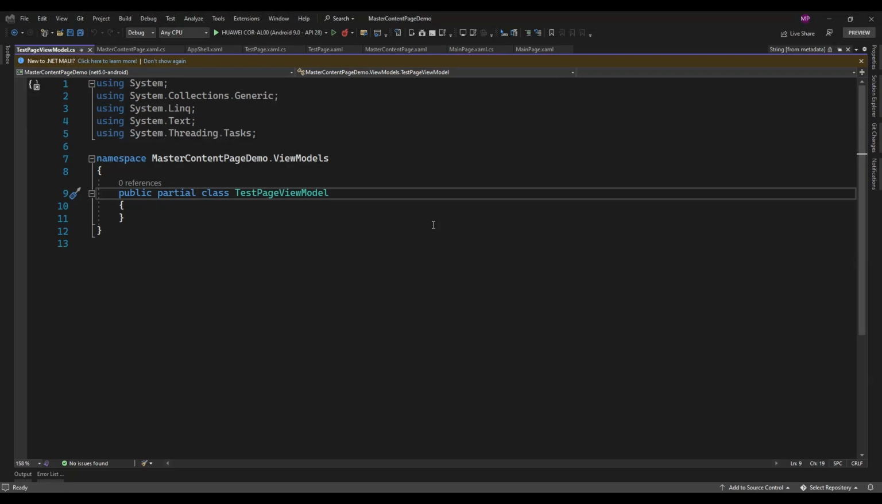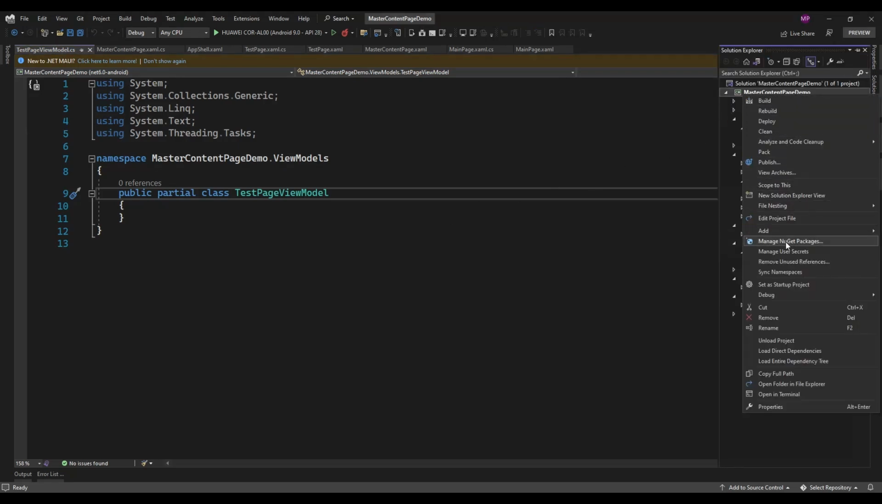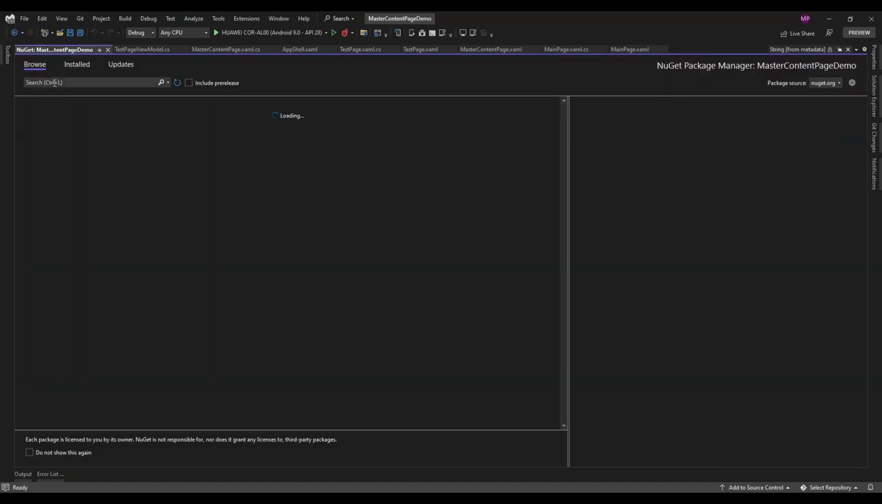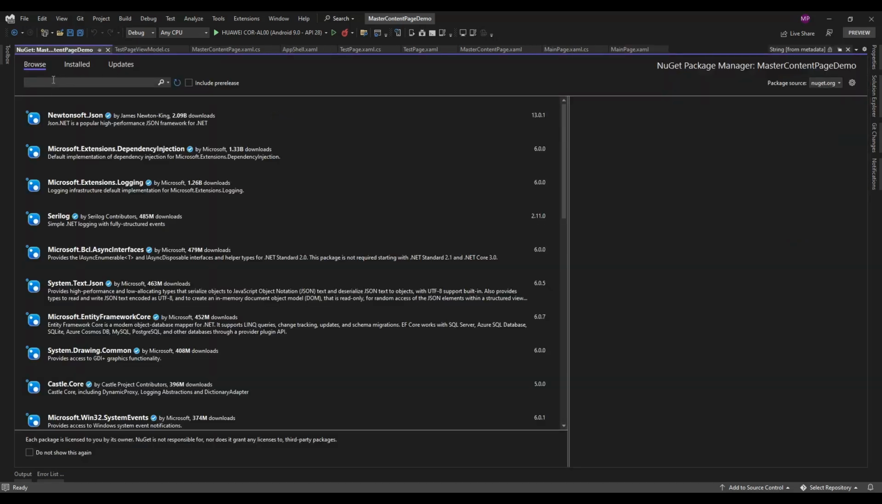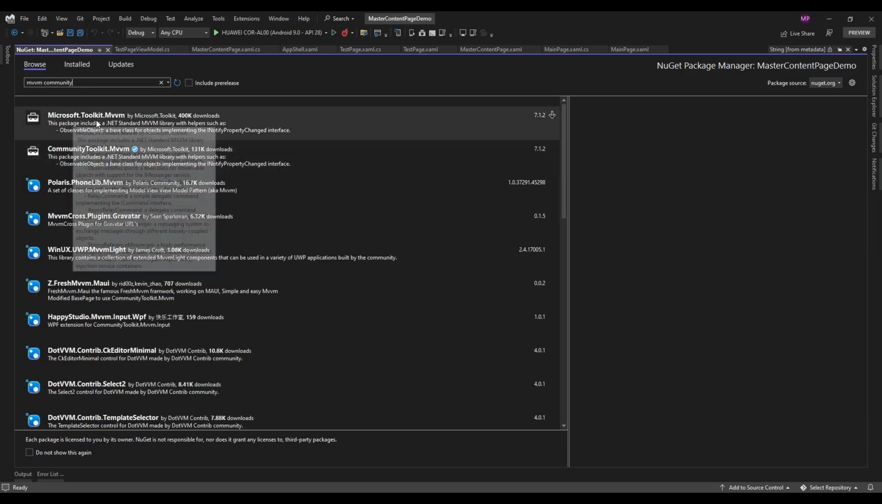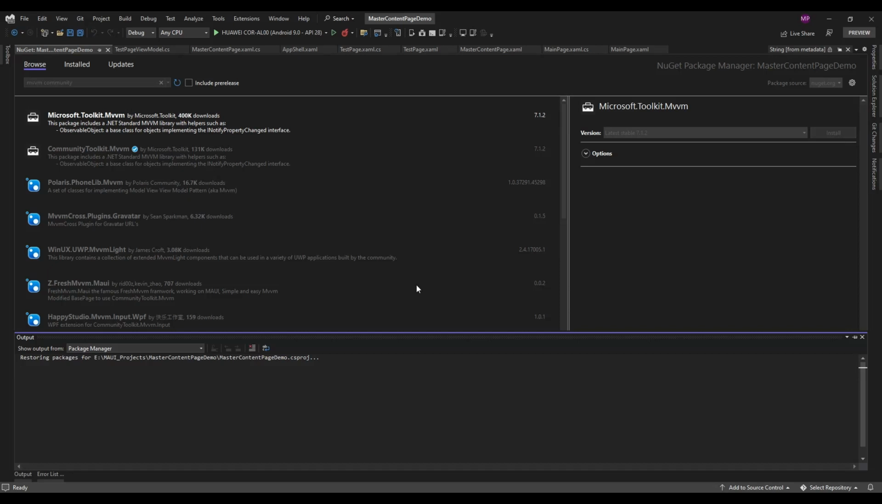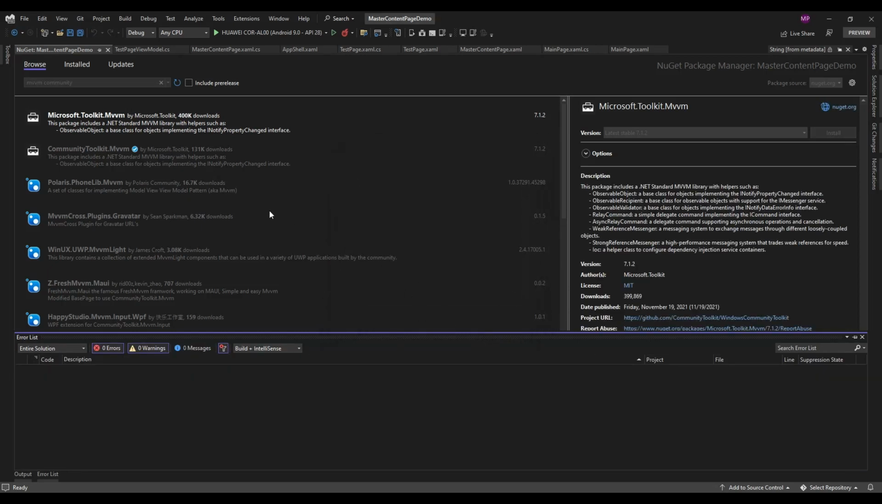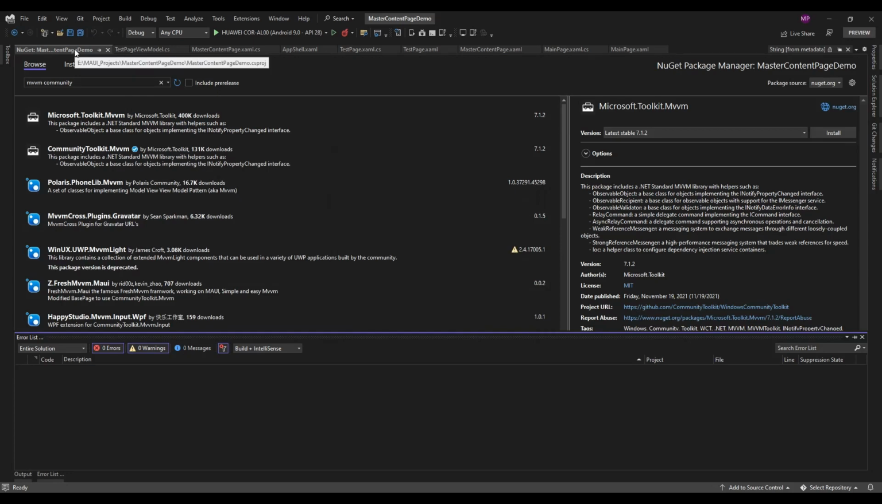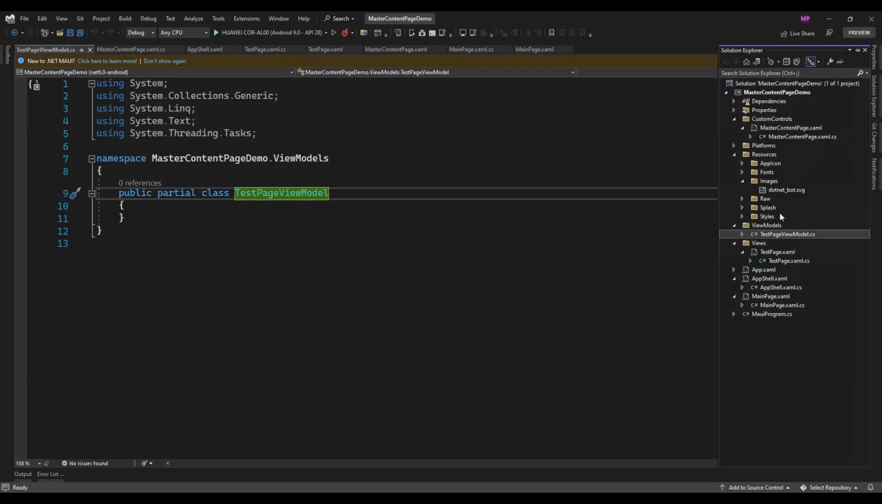Okay, now let me install one plugin here, the Microsoft MVVM Community Toolkit. This toolkit.mvvm plugin I am going to install in this project so I can easily create observable properties. Also, let me create one base view model here.